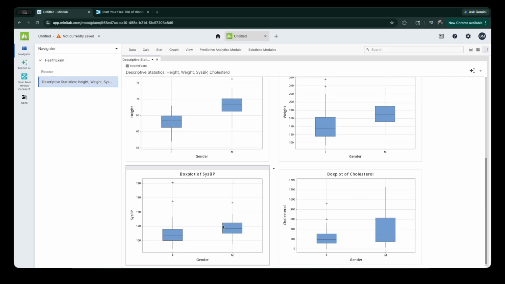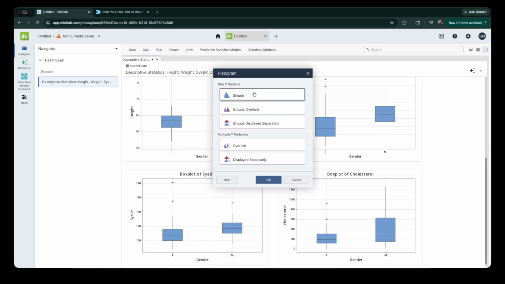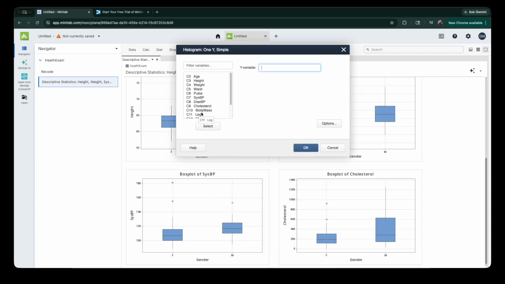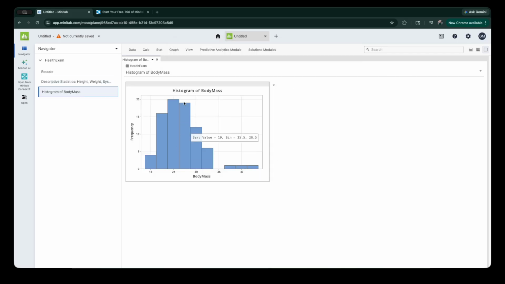I've shown how you can create a visual analysis, and we can expand upon this by going to the graph tab here. And let's, for example, there's a lot of different options, and let's make a histogram. So we can do a histogram, do simple, and let's make a histogram of body mass. So it's very simple, press OK. And it creates a histogram of body mass. And as you can see, it populates on the left side of the navigator tab.